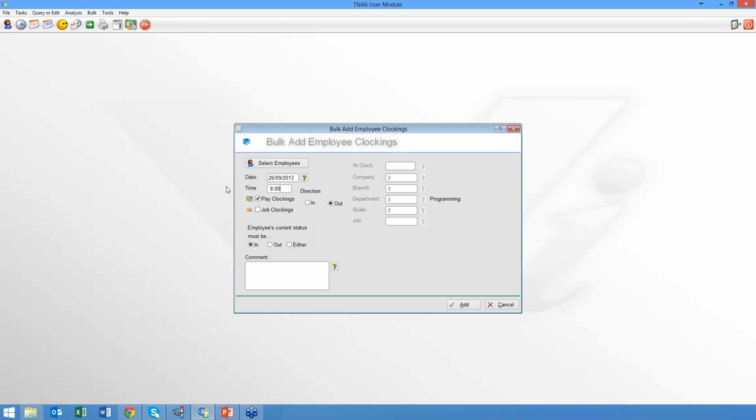So you would put that in there, whether this clocking is a pay clocking or a job clocking, and also the direction, whether it's in or out. Now what you can also do is, let's say for some reason the employees were clocking this morning and about 10 of them clocked in, and then something happened and the power went down and the clock's not working. You obviously don't want to go and add another in-clocking for all the employees again, because that's going to result in duplicate clockings for those that have clocked this morning.